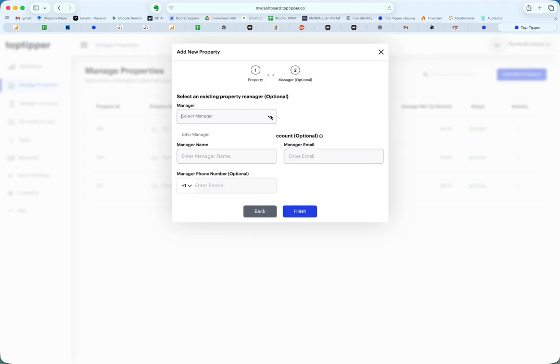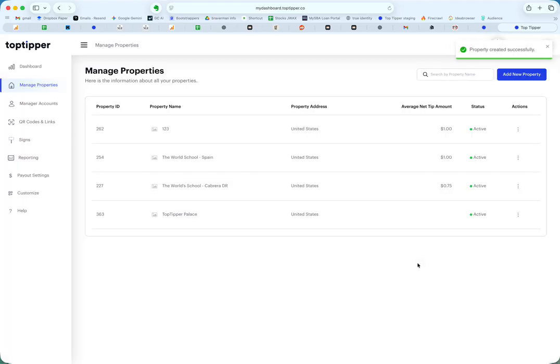You could select an existing manager as the manager, and this is obviously optional, or add a different manager if there's a different manager for this location in their email, and they'll have access. And you select Finish. And then you can see that that location is now listed in the properties.